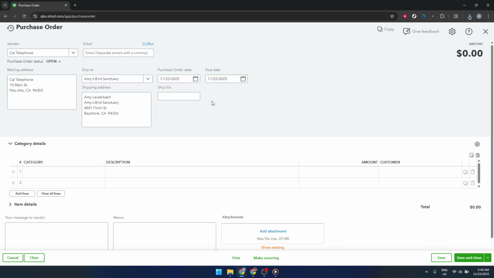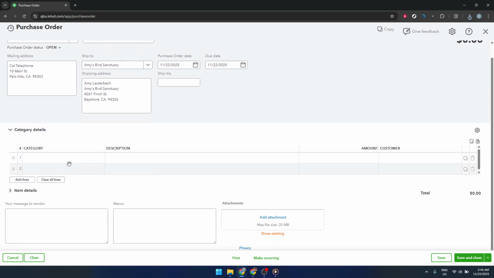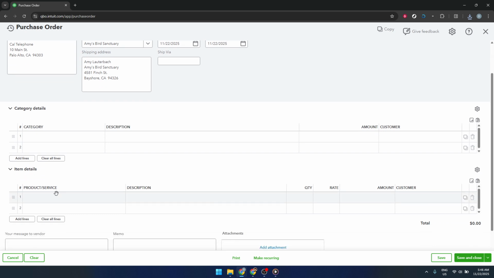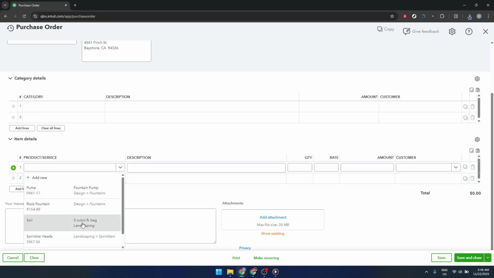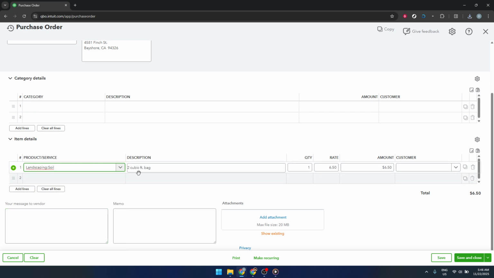Now move down to the Item Details section. This is where you enter the products or services you're buying. Use the drop-down in the Product or Service column to select existing items from your list. Then, enter the quantity you're ordering and the rate or unit cost. QuickBooks will calculate the total for you. Take a moment to review the amounts and make sure everything looks correct.